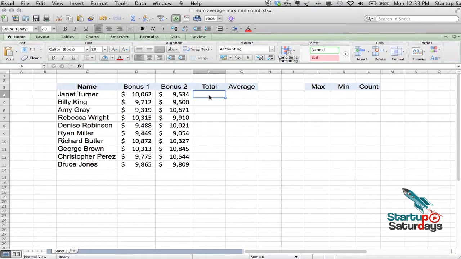In this Excel sheet that we have in front of us, we have a table in which we have one column that has names. Then we have a second column that has bonus 1 and the third column that has bonus 2. What we want to do is calculate a total, and then calculate an average. We also want to calculate the maximum value, the minimum value, and show the total number of values.